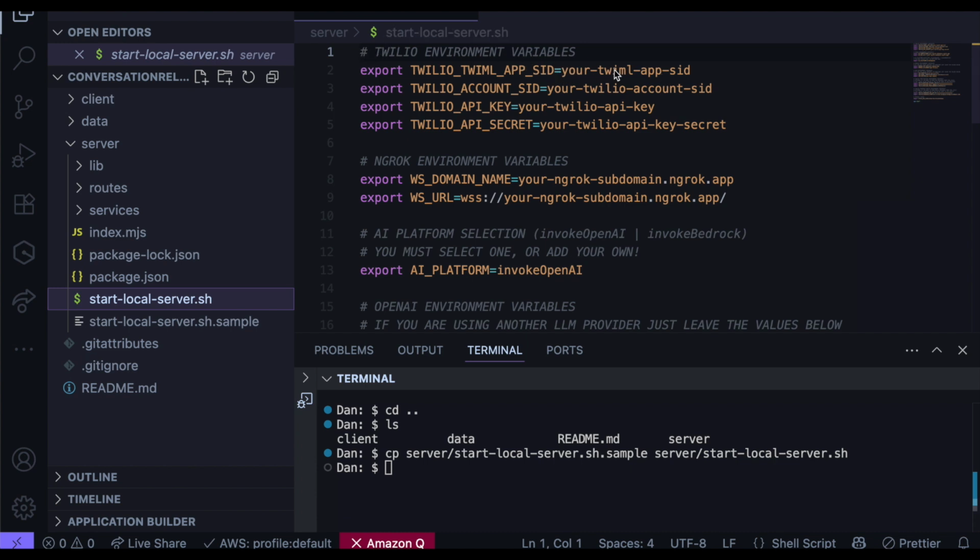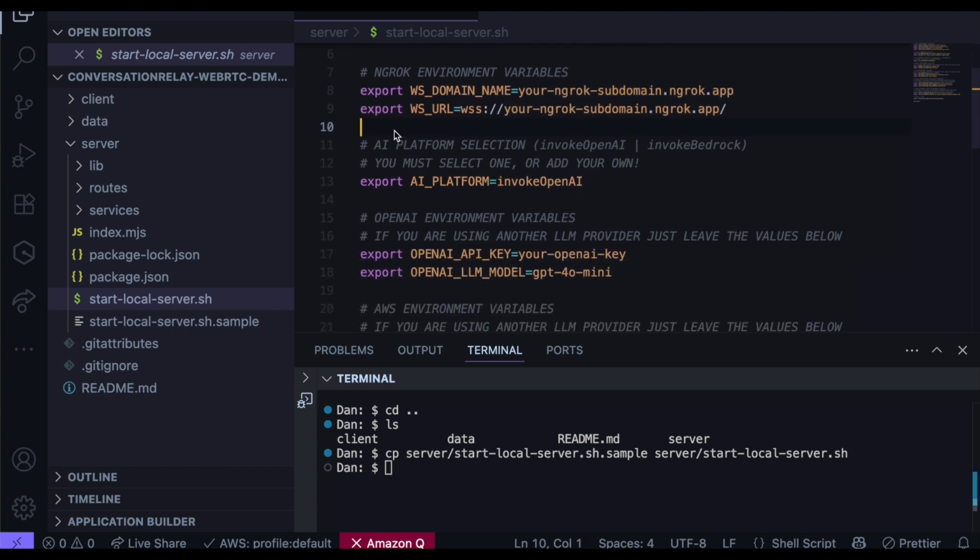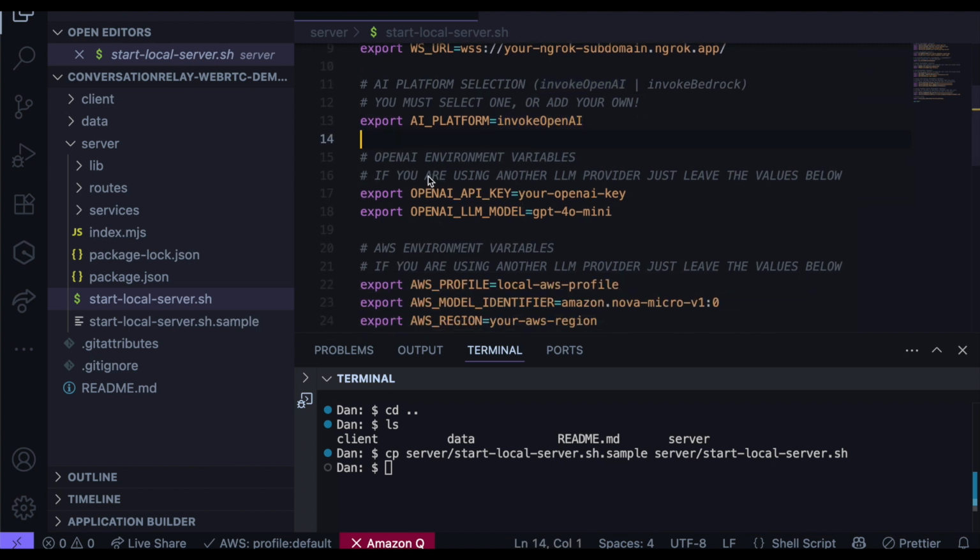The first section is the Twilio environment variables. This is the TwiML app you just created, your account SID, the API key you just created, and your API secret. Here are your ngrok URLs that you'll enter. And then you can select your AI platform of choice. Currently, OpenAI and Bedrock are supported.